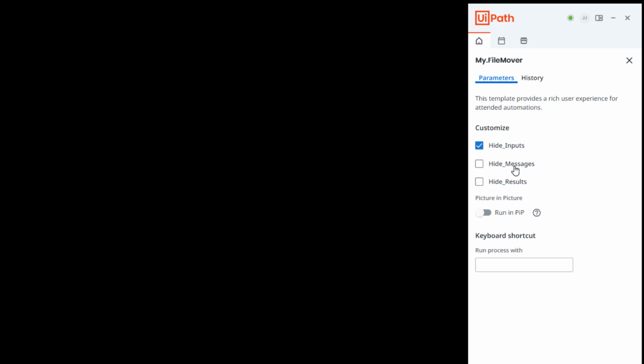That means we won't see the status window with the updates from within the processing files. We can also choose to hide the result form. So basically, if we check all of these, the automation will run completely silently. Now, the process will still run in the foreground unless we choose to run it picture in picture. And I'm going to do that now.